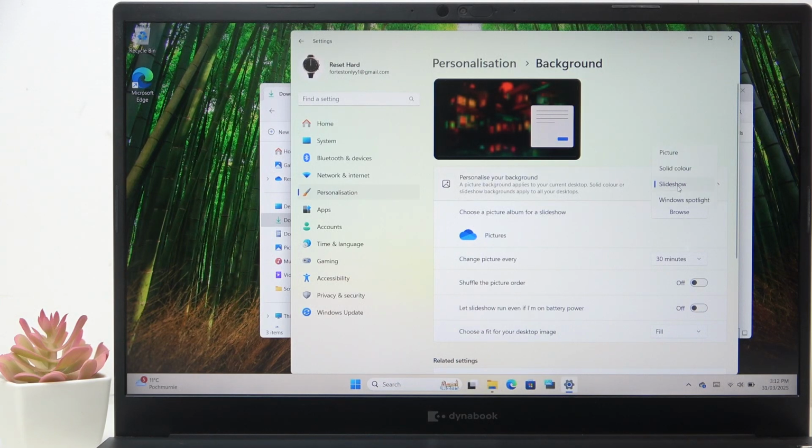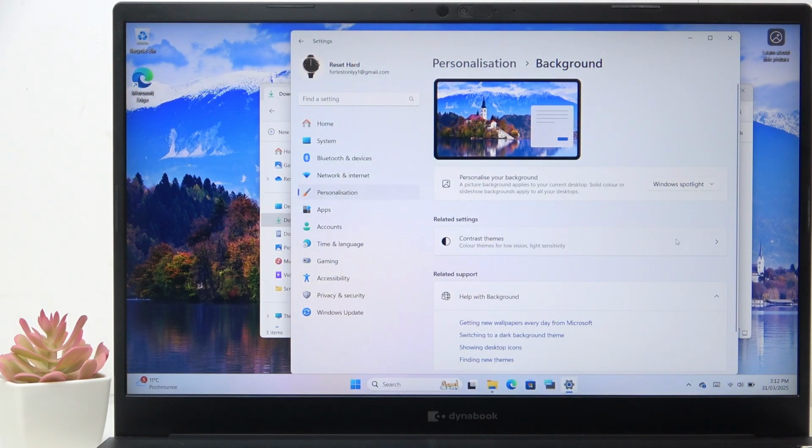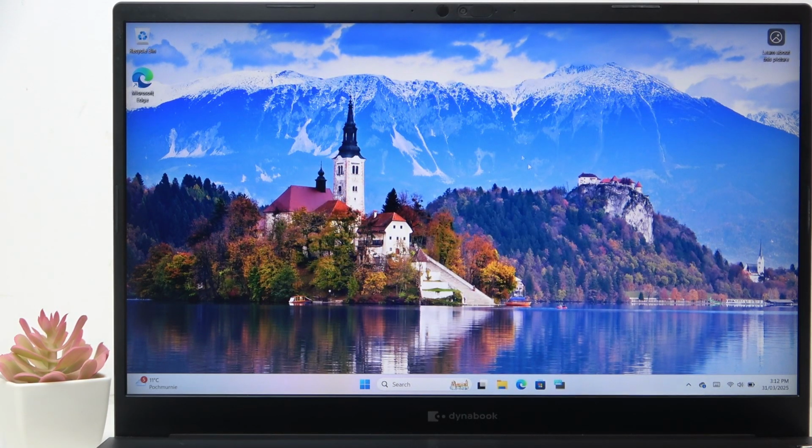Then you can also select Windows Spotlight, and that'll set your wallpaper based on whatever Windows decides will be looking good.